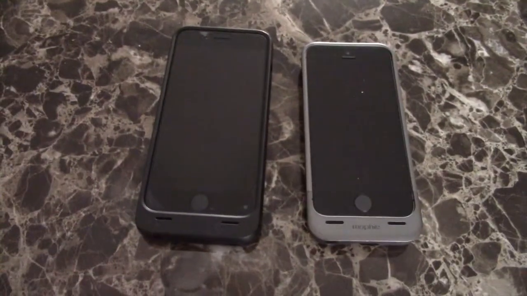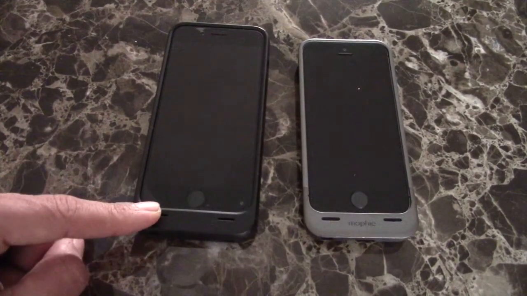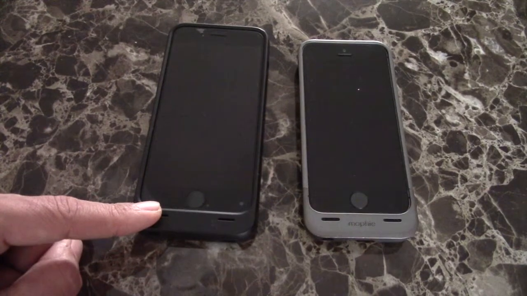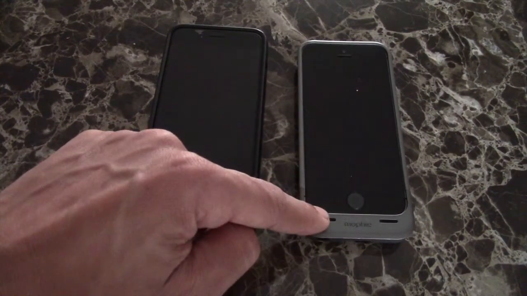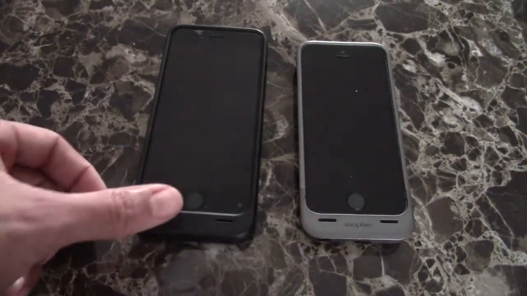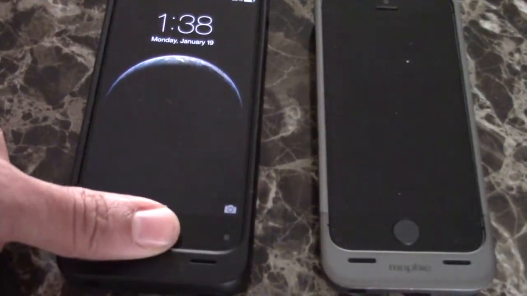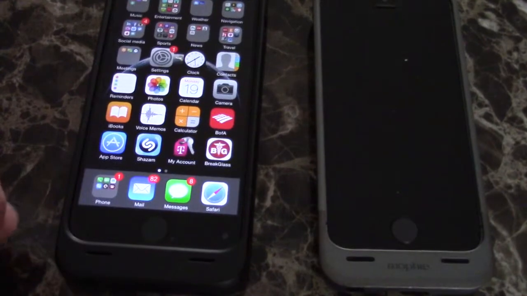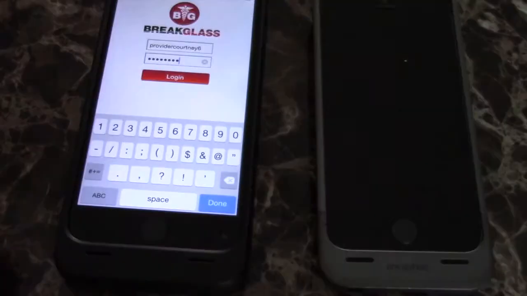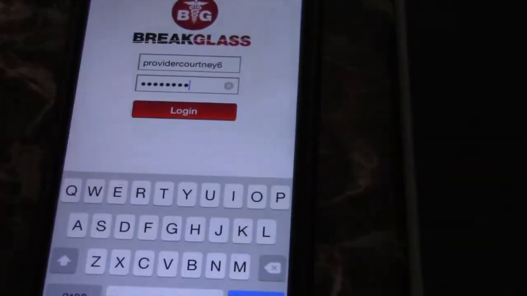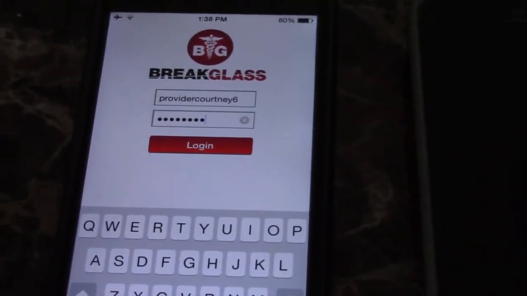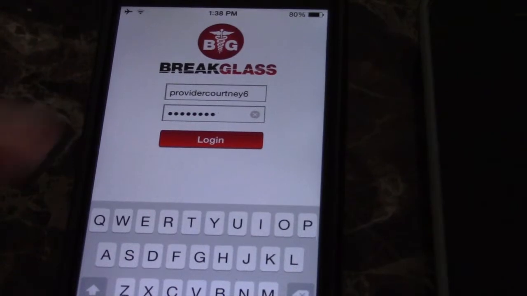First, I'm going to log into my break glass account as a doctor, and I'm going to help this person who just got knocked unconscious. So let's turn on the phone and let's log in. Alright, and there's the break glass application there, so tap on that. Now I've already got my login information stored in there, so I'm going to just hit login.